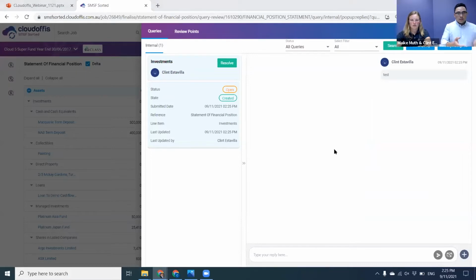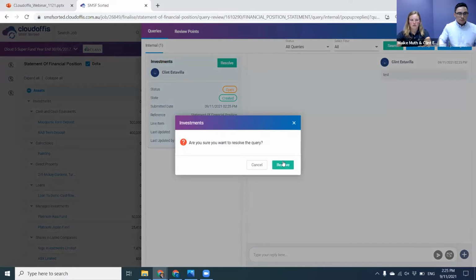And really, it's like a text message layer. You've got a conversation on one side and then responding on the other, and then you can go all the way through attaching and sharing docs until that's resolved.